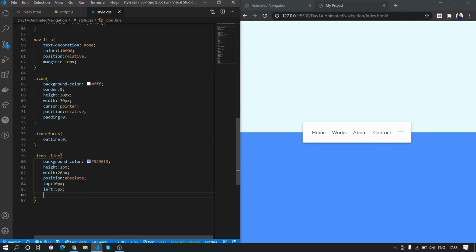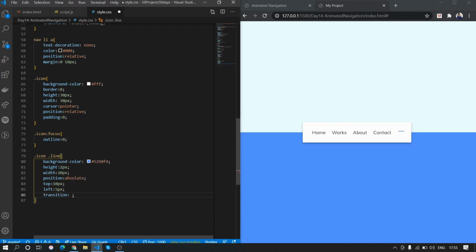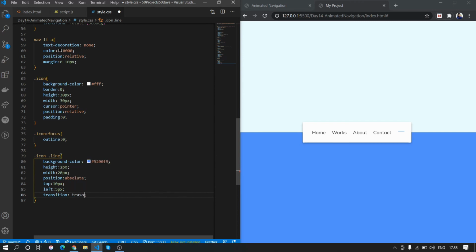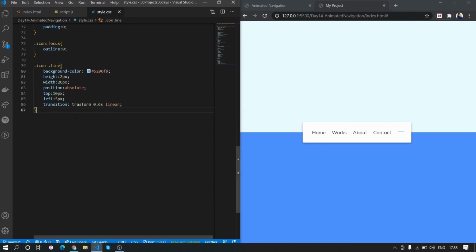Also, this line will be changing its position, so we need to add a transition property to it, so that when the transition takes place, it's smooth. So we'll add a transition to the transform property, and just like the other transitions, we'll add a 0.6 second transition and a linear action. We'll save that. Now let's change the position of the second line.